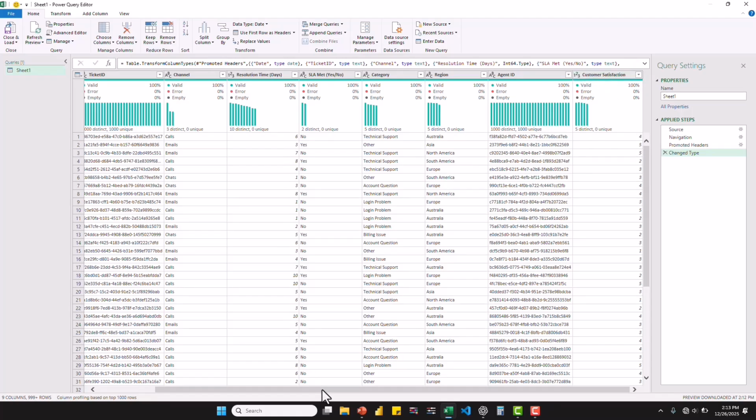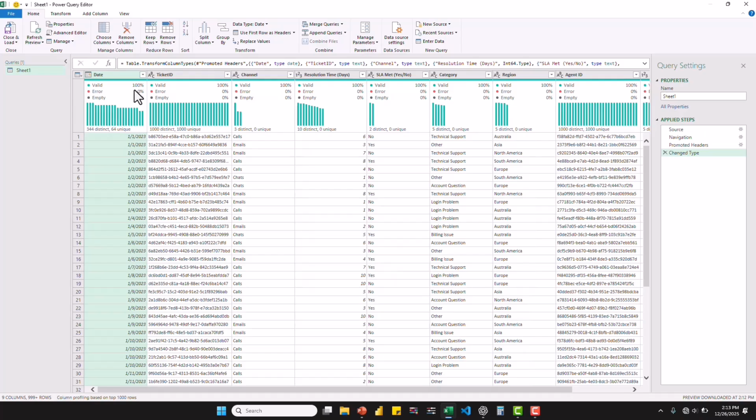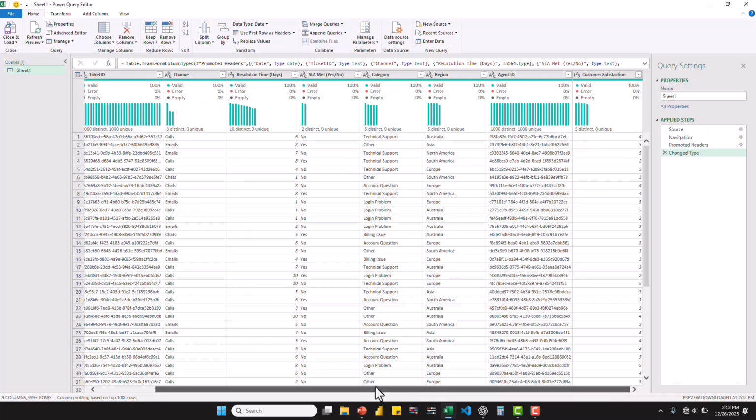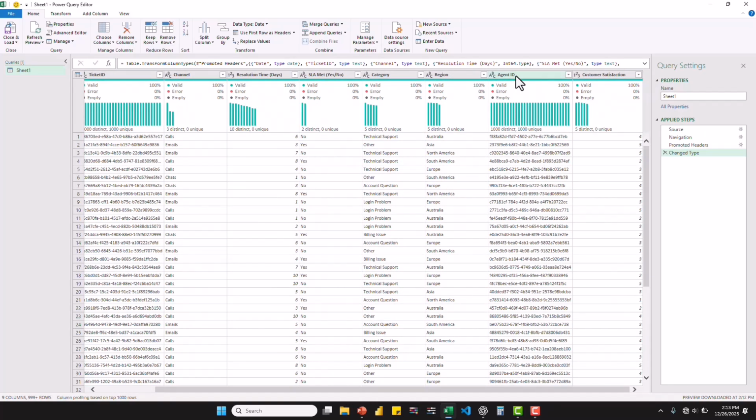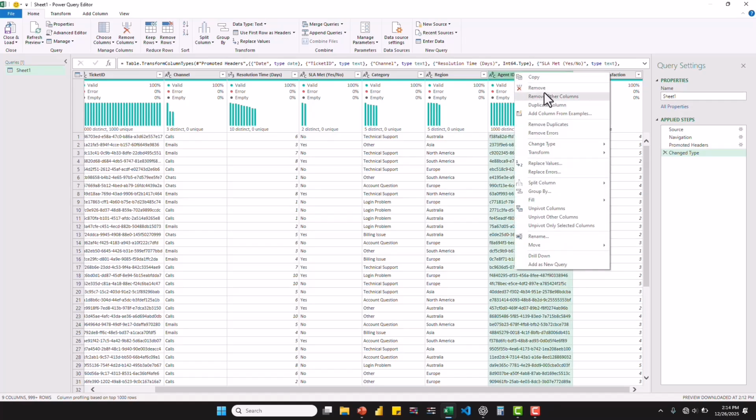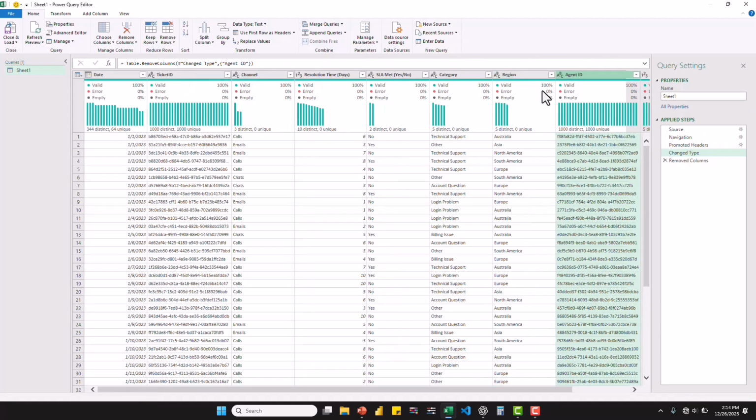Also for our column quality here, we have no missing data. That's why I see 100%, and this green bar is filled up. If there were missing data, it would be half filled or filled to a percentage here. So everything is filled up, and there is not much data cleaning to do here. We also won't be using this agent ID column, so we are going to remove it. Click on it, right click and click Remove.